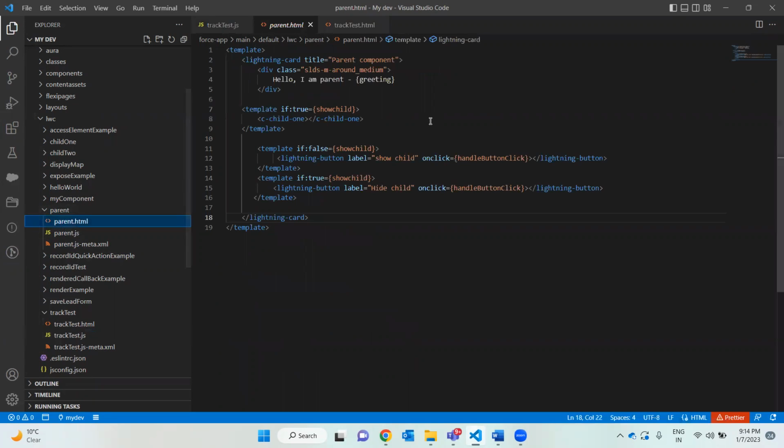parent.html. If you see this parent component I have made, here is the template. Inside the template, I have written, hello, I am parent. And here I have called one child component, child one. We have seen this component during the previous sessions when I was showing the constructor and connected callback methods. So simple. Ignore this template if true for now, I will let you know what it is. But I am calling one child component inside this parent component.